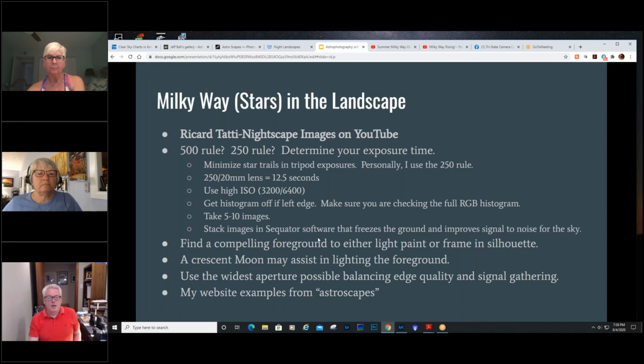So find a compelling foreground to either light paint or frame in a silhouette. Again, that crescent moon could be your best friend here. It could light the foreground for you. Use your widest aperture possible, balancing that edge quality of the lens versus the signal gathering that you're going to get. If your fastest lens is 2.8, give it a try.